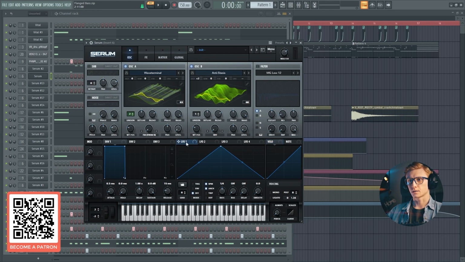Now let's create the automation of the first LFO, and we'll make it look like this. Drag it to the level of the first oscillator. Also, we are going to use it to automate the FM modulation of the first oscillator. Set it at 27.